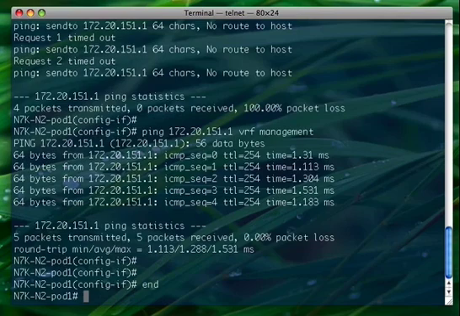Okay, so pretty much this completes the second step. It was a very quick step just to show you the management VRF, the management interface, the philosophy behind the management VRF, how we want to keep the management traffic, the out-of-band management traffic, totally isolated from the rest of the traffic that is flowing through the system.